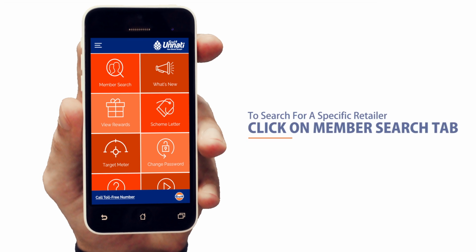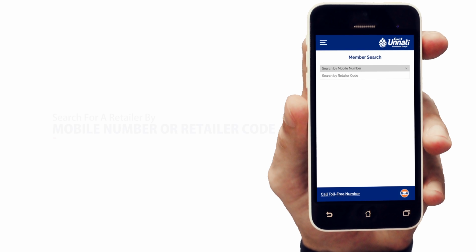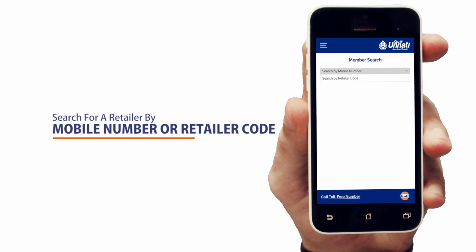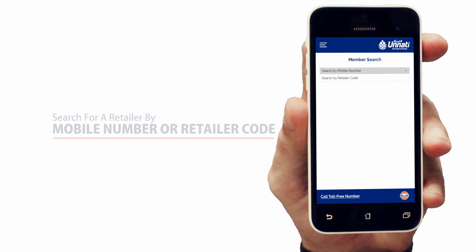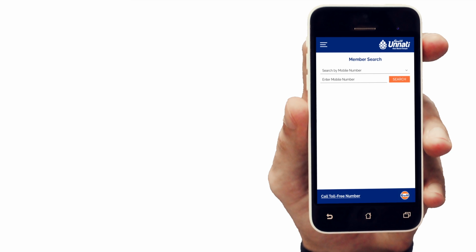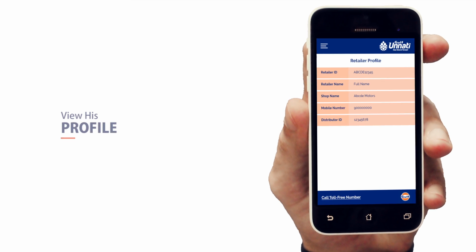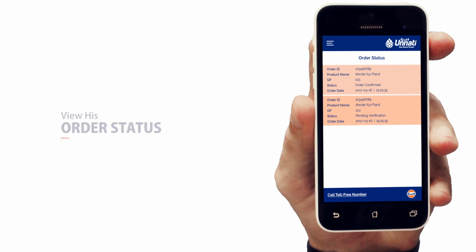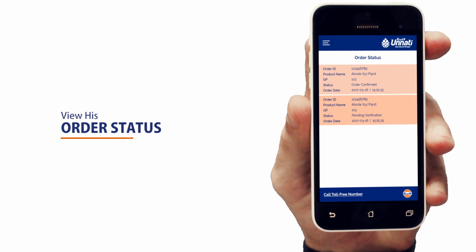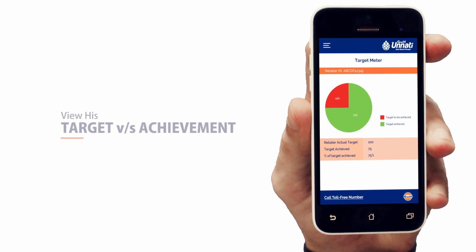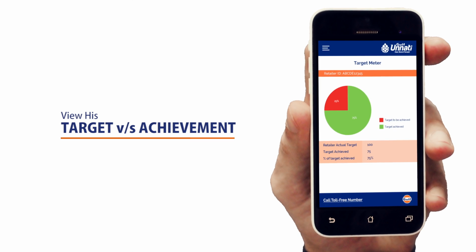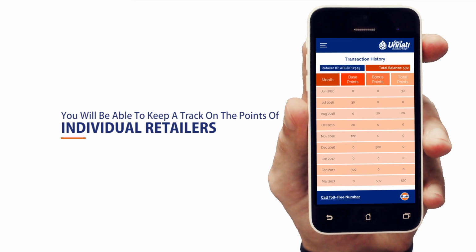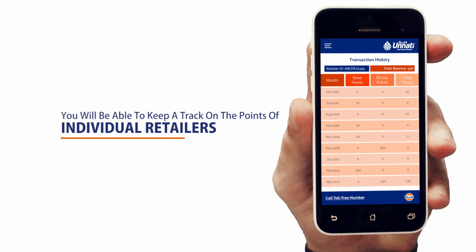You can search for a specific retailer by clicking on the Member Search option on the landing page. This can also be done either by mobile number or the unique retailer code. On selecting the desired retailer, you can view his profile, view his transaction history, view the order status of the retailer's redeemed products, view the target of the retailer. Through this tab, you will also be able to keep a track on the individual retailers tagged to you.